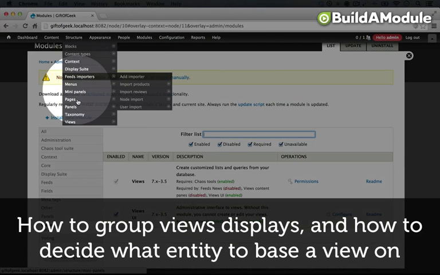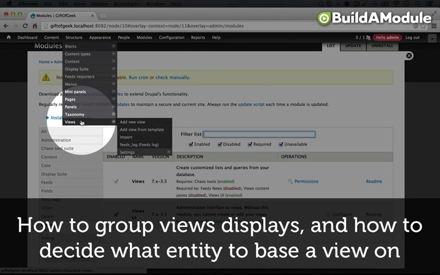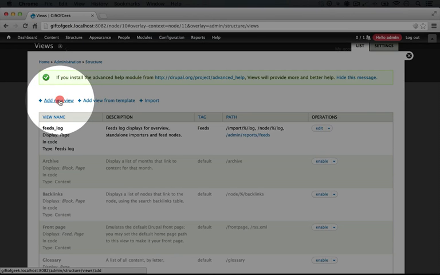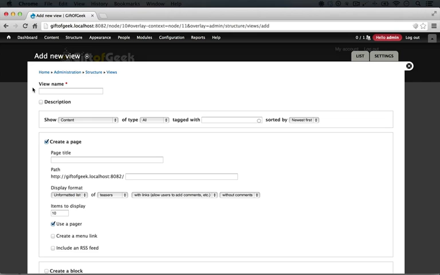So to get to views, we're going to go to Structure and Views. And if you don't see this item here in the menu, you may need to refresh the page once. And we're going to click Add New View. So we're about to build a view that displays a block in the sidebar for a single product.